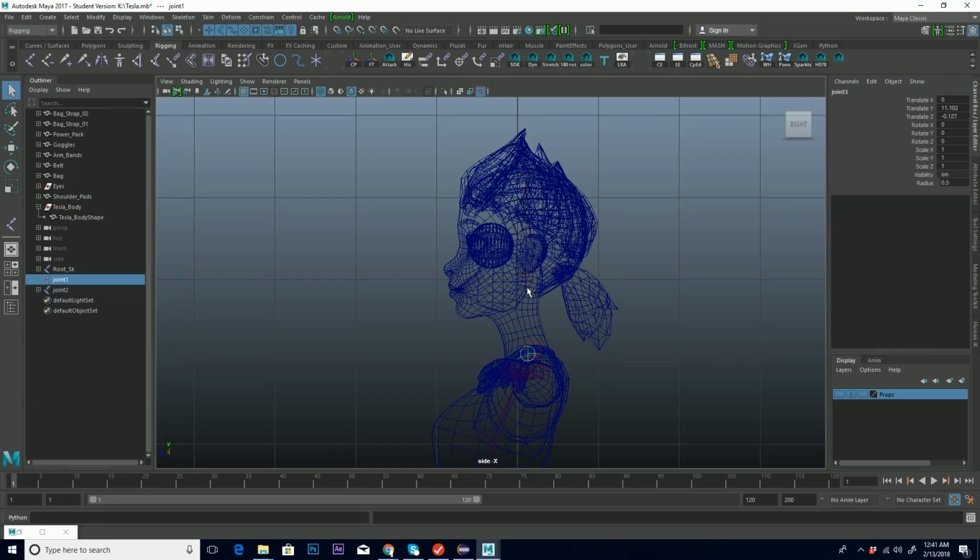Okay, so I need to parent the head joint to the neck joint, and I need to name them all. So this is my neck_SK. This is my head_SK. And this is just my head_end.